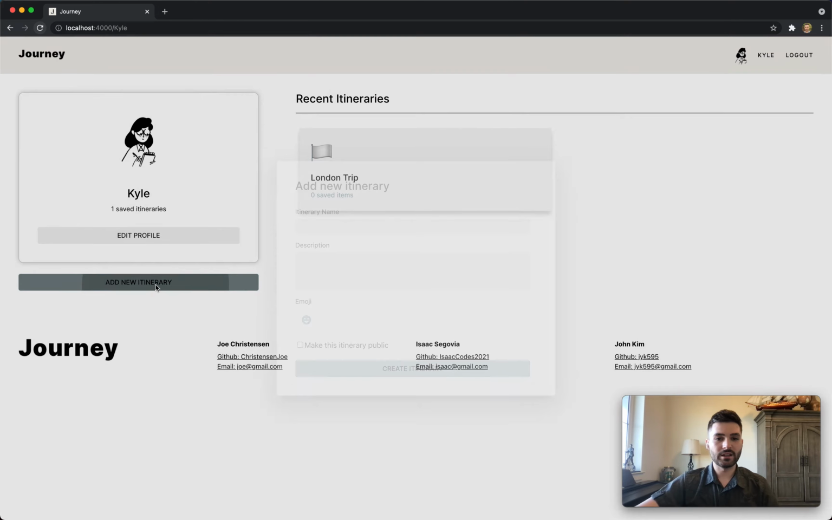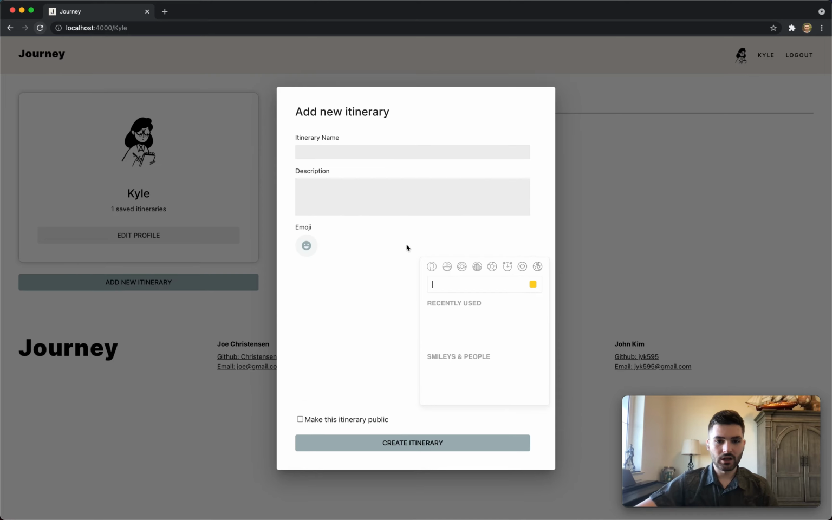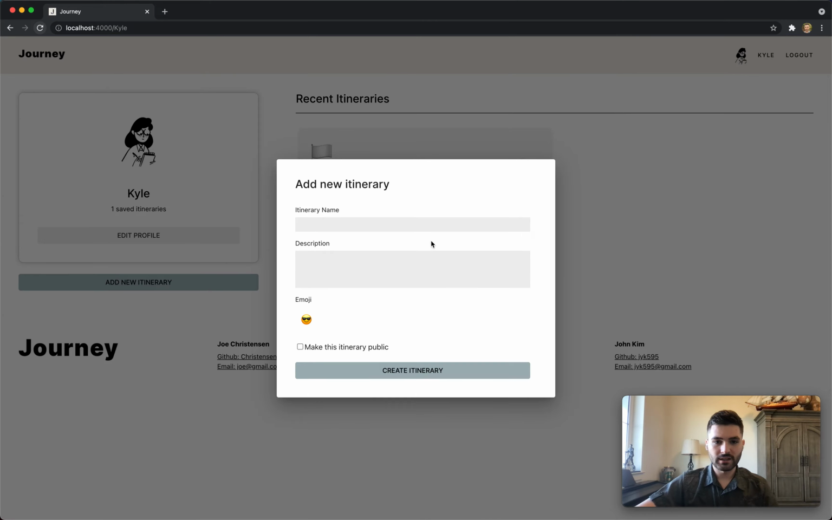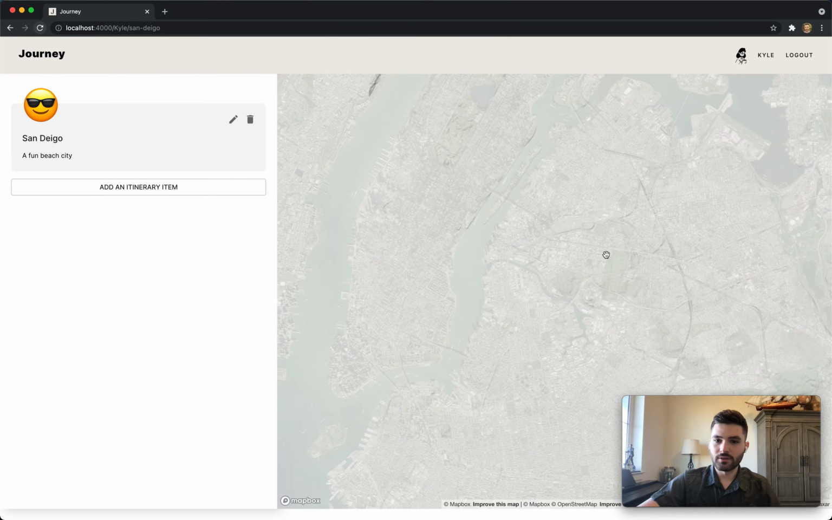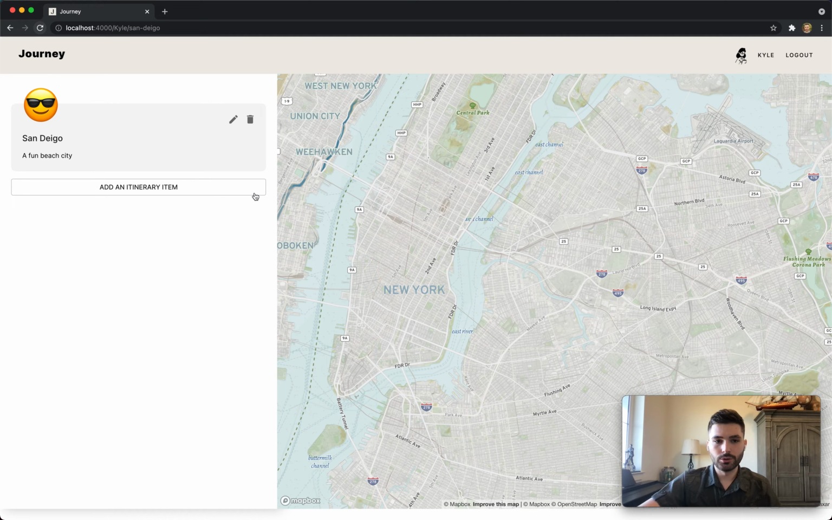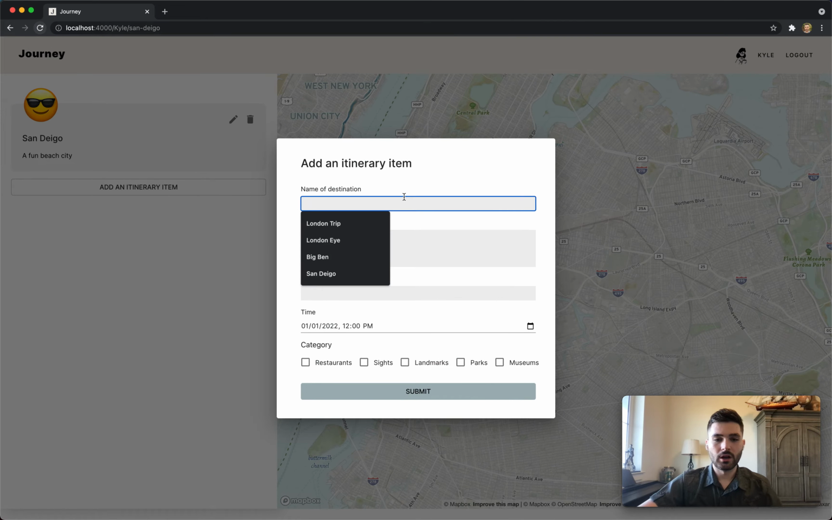You can add even more itinerary items. Let's have this one be a cool glasses, and it's San Diego, a fun beach city. Create this new itinerary. By default, it takes us to New York, but we can add a new location. What location should we add for San Diego?